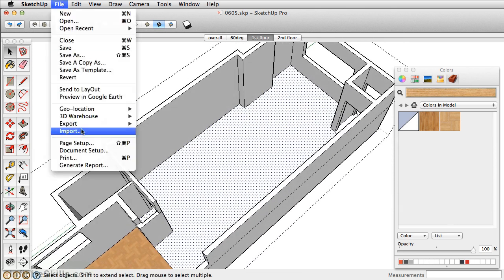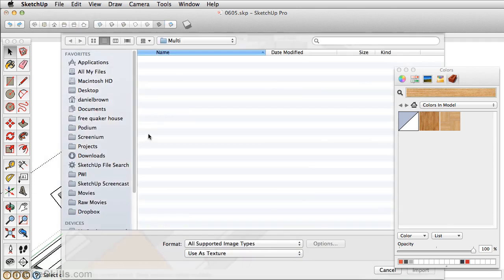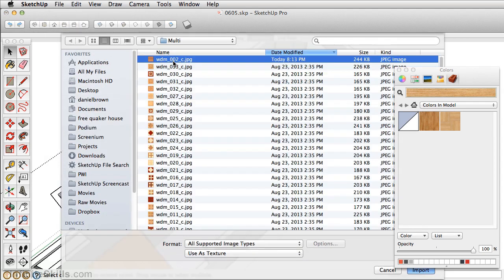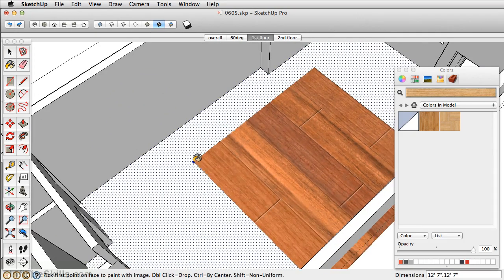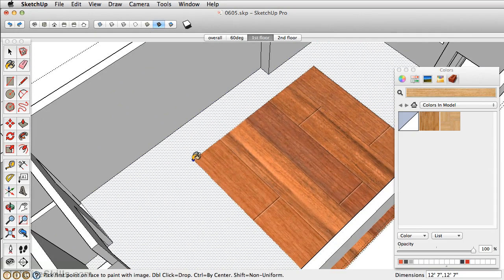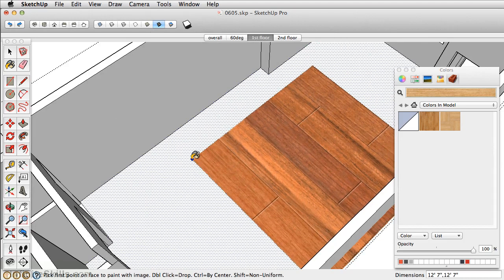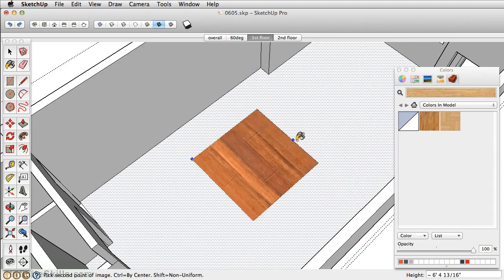Go up to File Import, and we're going to select this file here, WDM_002_C. Import as texture. I'll support image types, and click Import. Now, instead of starting at an edge, let's just start in the middle of the floor here. Let's click once to start our import.